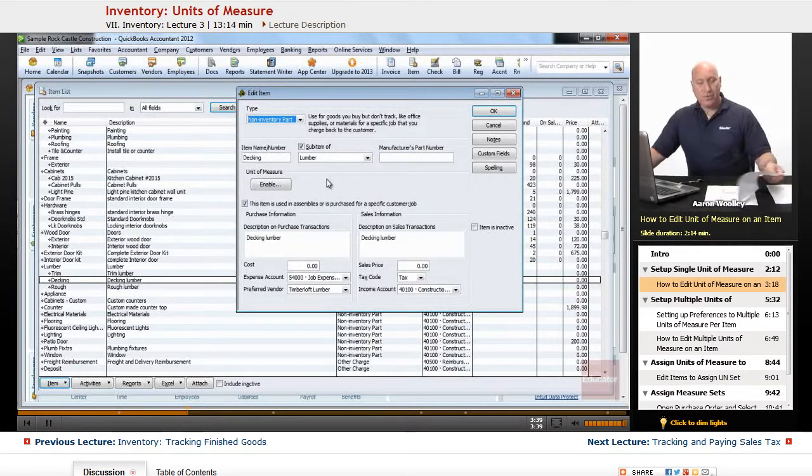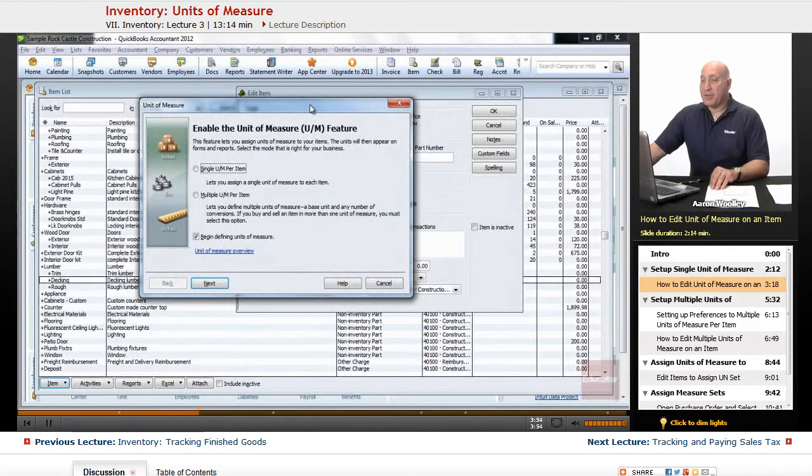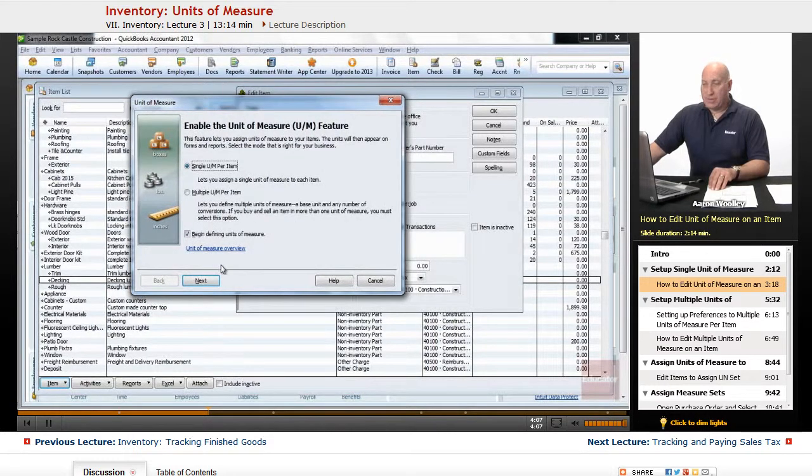The thing that we're going to do now is look at the unit of measure and notice that it's not enabled yet. So the first thing we're going to do is click on Enable for this non-inventory part, and we're going to see a couple of options for us: a single unit per item, a multiple unit per item. So we're actually going to say it's a single unit per item. We're going to click on that because we're going to set this up for this particular item that we're going to be selling.